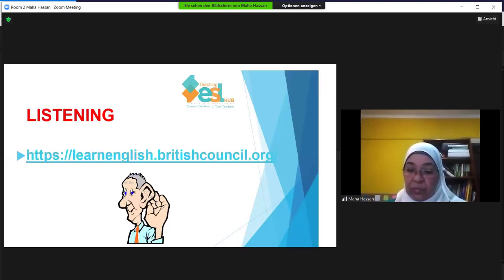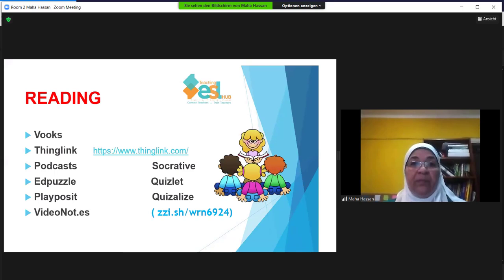If we move on to the reading, we have different interesting apps again. We have Vox Books, which is full of very interesting stories. They are being told by different people with different voices, and then you can show it to your students and discuss it with them or give them certain questions to answer according to what they have heard through the narration of the story. It's very, very interesting for the students.